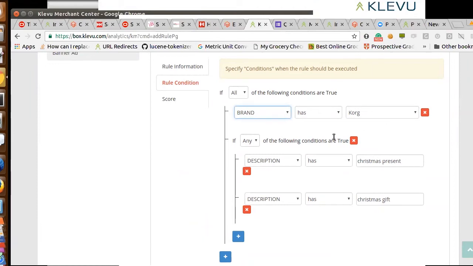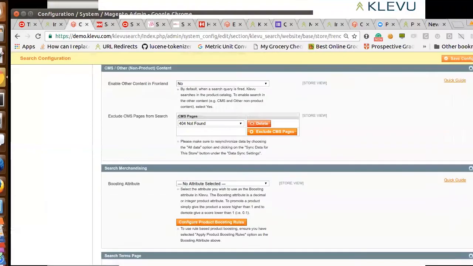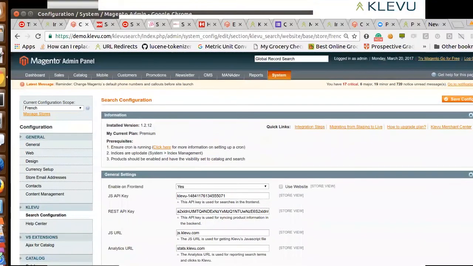The benefit of using the Klevu Merchant Center's UI is that once you create a rule and save it, the boosting score on the affected products will be applied immediately. In the case of Magento, if you're creating a rule, you will have to run a product synchronization once the rules have been created. Okay, so that's mainly about the different options which are available in the Magento backend.